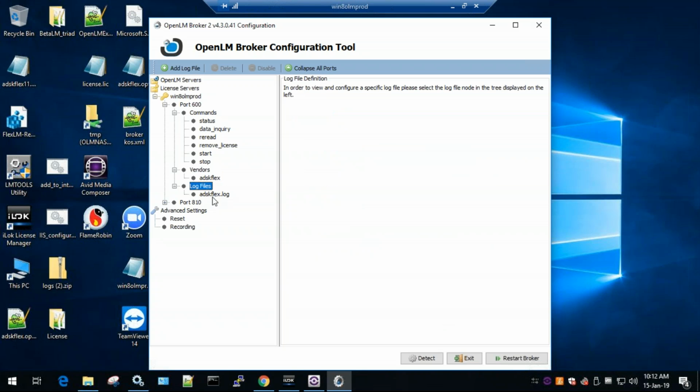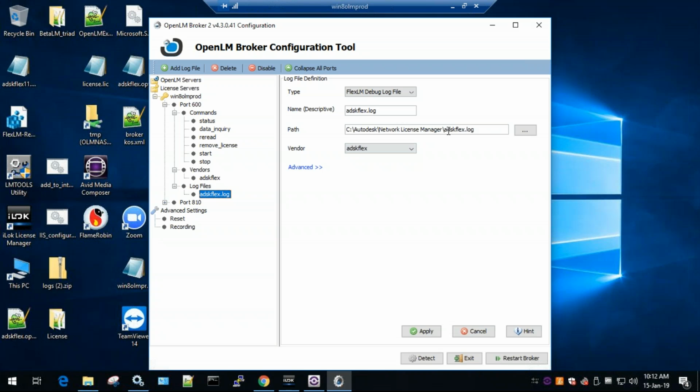Log files, finally, is you can add a log file right here. And this is the debug log. From the debug log, OpenLM takes denials, it validates information, it gets errors from there. So it's very useful. If you don't have denials for some reason in your EasyAdmin, probably because you don't have your debug log configured. So make sure it's pointing to the right log file.